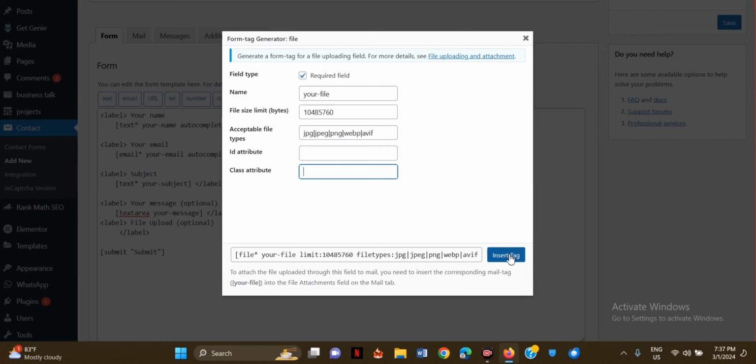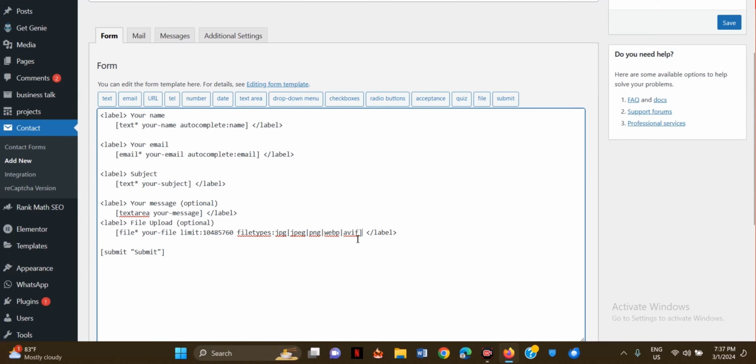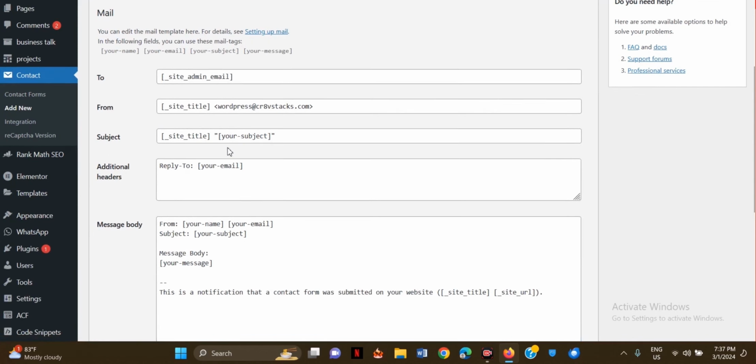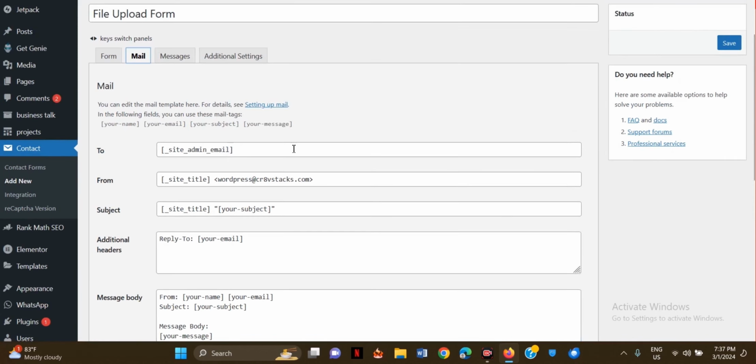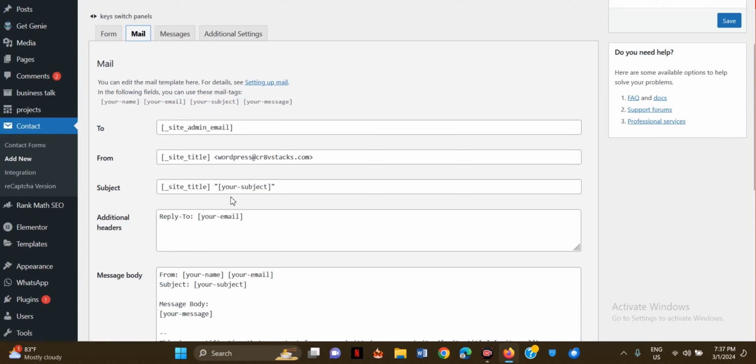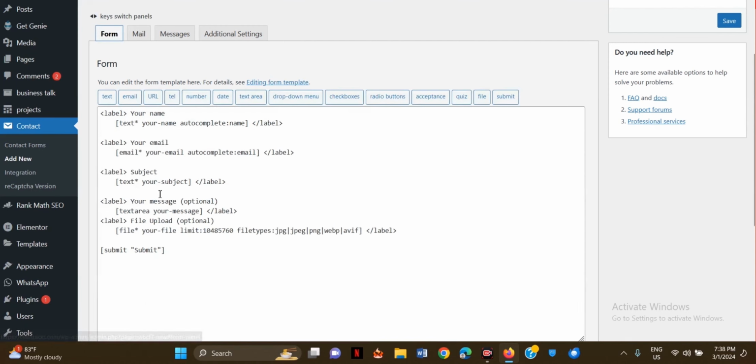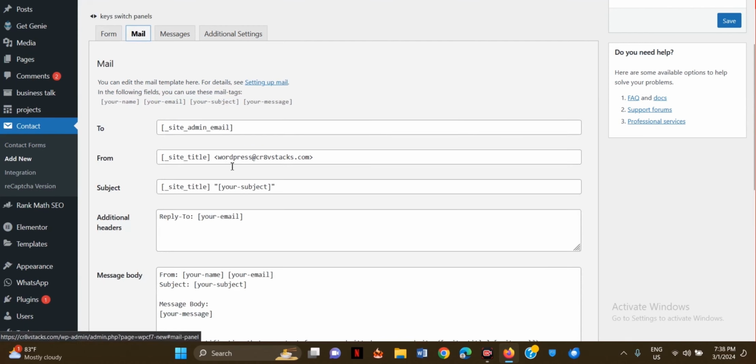So we're just going to click on insert tag here. So once this is done, the file upload aspect is ready. So what I need to do now is set up the mail aspect, which is the receiving aspect. As you can see, in the parameters here, we don't have the your file parameter here. So we don't have that mail tag there.